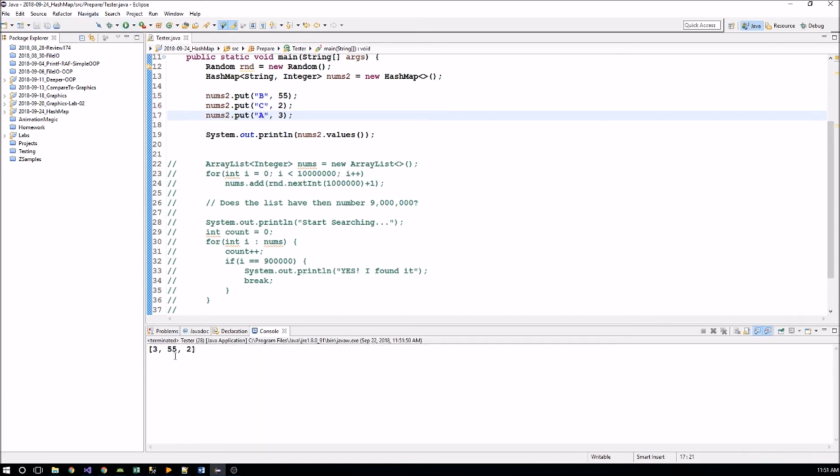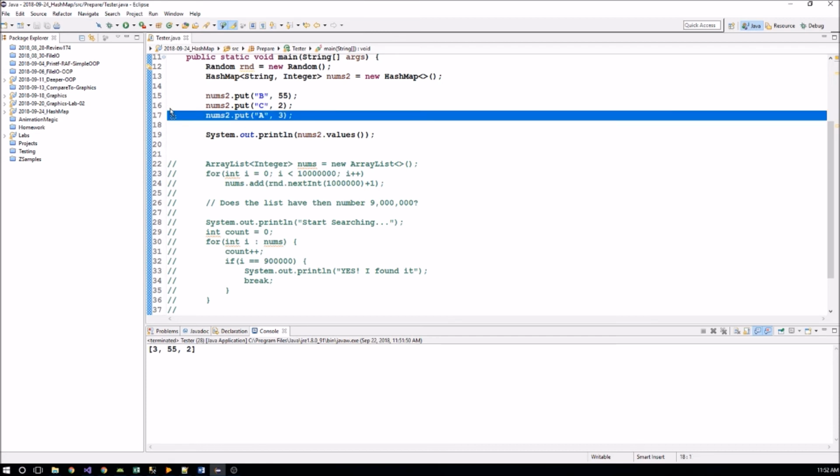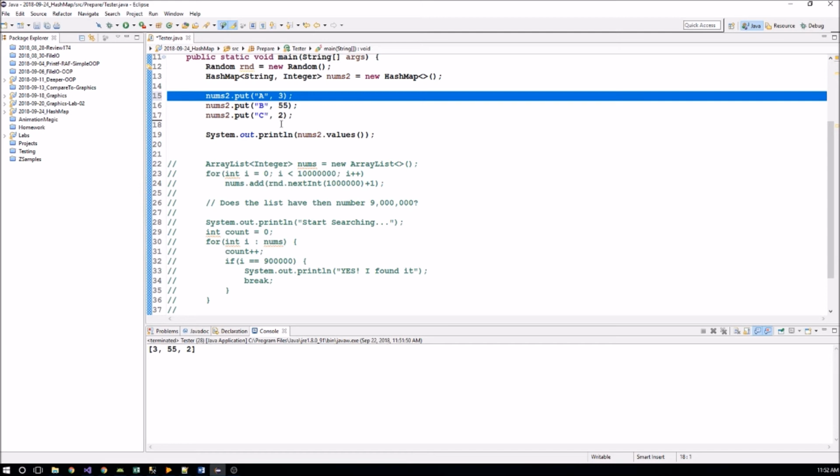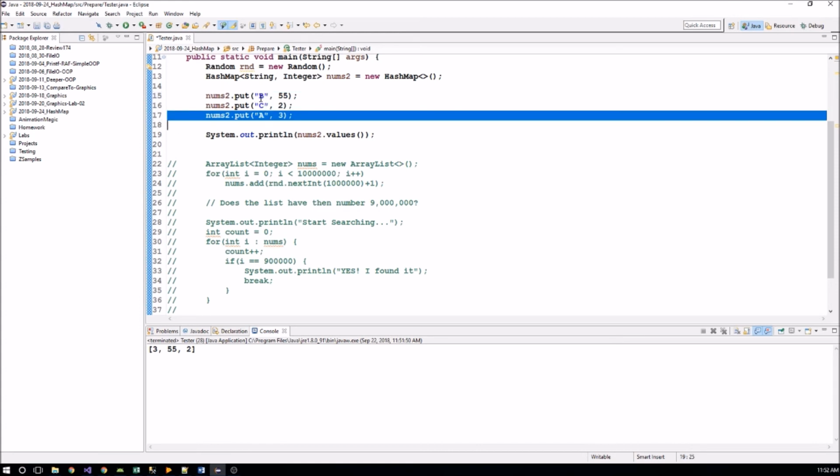Now we see 3, 55, and 2. And so if you notice, if I put that up there, 355 2, it's in order of the key. Remember we talked about the binary search. So when I'm looking for a value in my list, I could actually look for it by the key. So what does that mean?